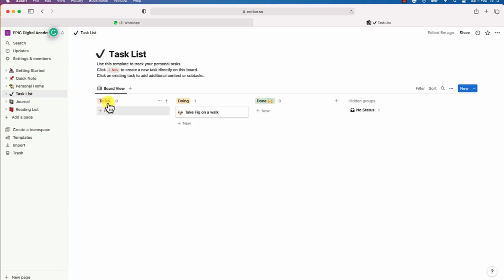These are templates. You have to do, you have doing, you have done. You can classify your tasks according to these lists. And then you can go ahead and customize your task list. You can check the board view, or you can check other views as well. You can check and edit the view to another view if you want. But you can put in your tasks. You can add any tasks of your choice.